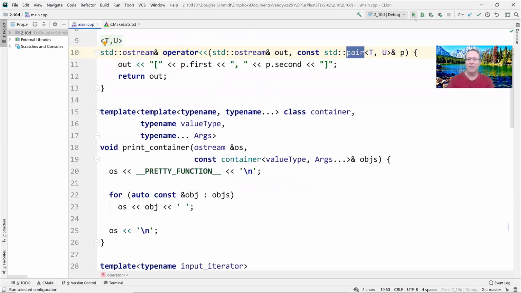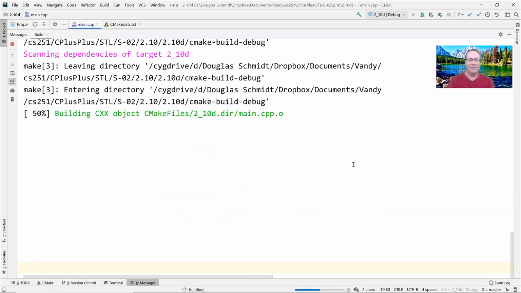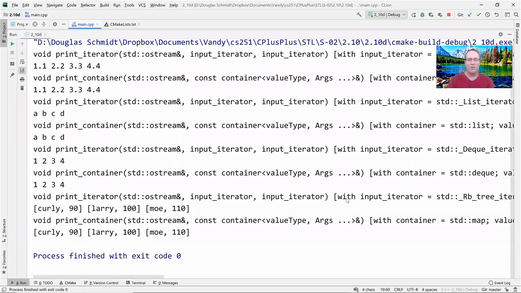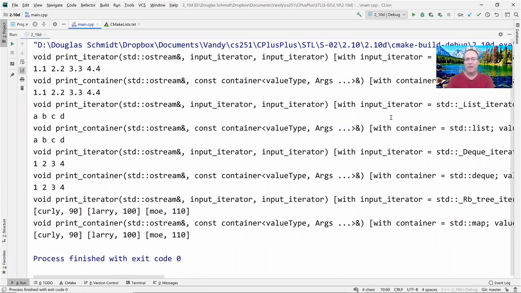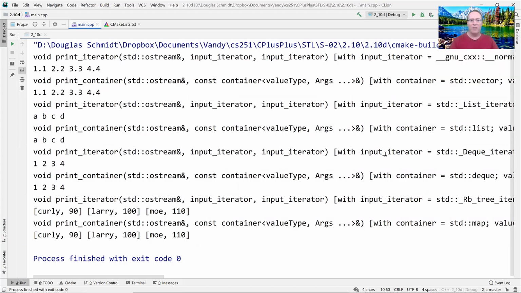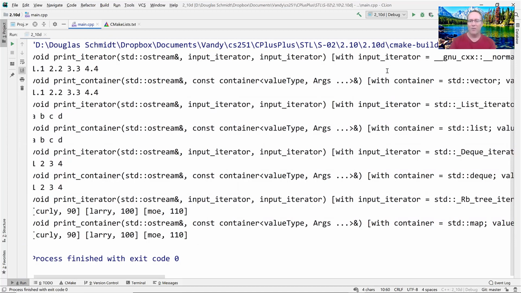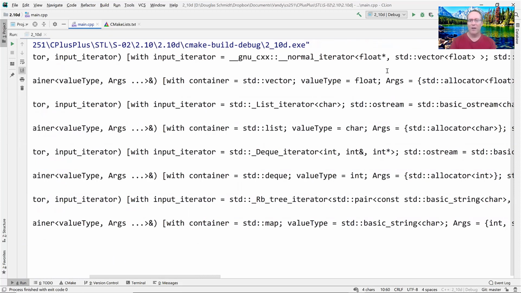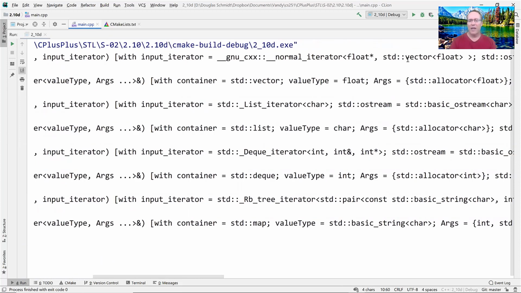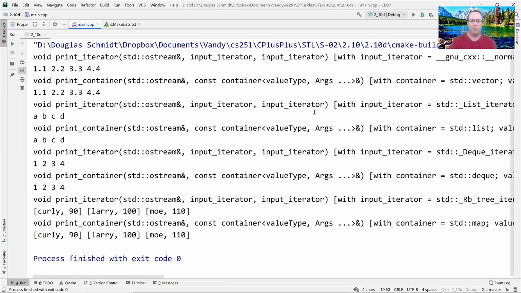So let's go ahead and run this. And you can see it chugs away a bit and then prints out the results. And the results are kind of interesting. So you can see here that we show the print iterator version, and then we show the print container version. The print iterator version is pretty straightforward. We just pass in an input iterator, which is just the good old normal iterator to float and vector, and it prints the values out.